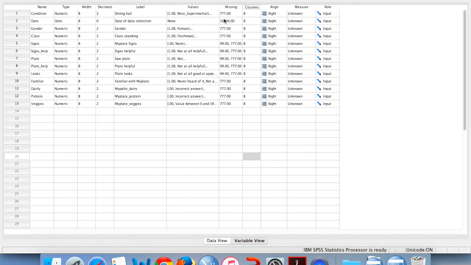Now, if we go to the missing column, we'll notice that there's some values in here that don't seem to line up with anything else.